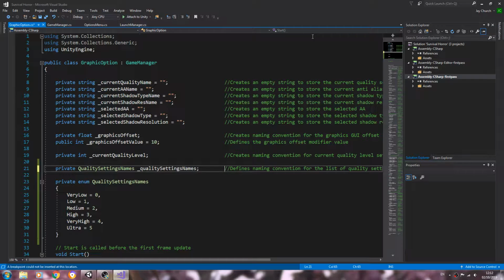So, in this lesson we're carrying on with the graphics options and we should finish all the code for the shadow settings and actually get around to testing that. But first, as you can see, I have the graphic options, Game Manager, Options menu and Launch Manager scripts all open. So if you haven't already done so, please pause the video and open those scripts.